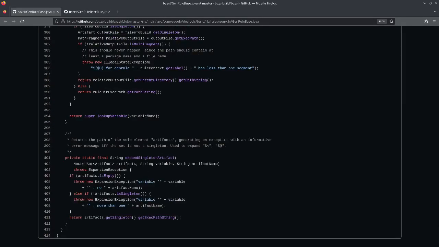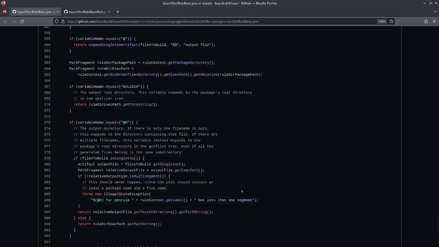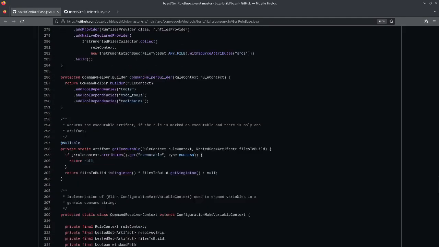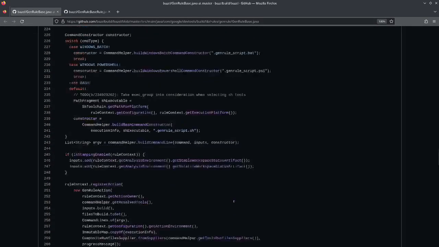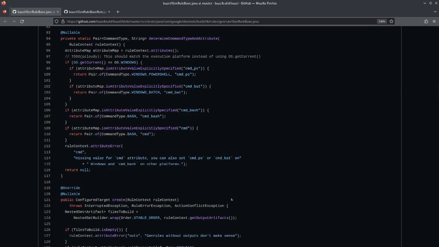Okay, expand singleton artifact. And that looks relatively straightforward. All right, so that was actually somewhat illuminating. At least I have a sense of what the general is doing.